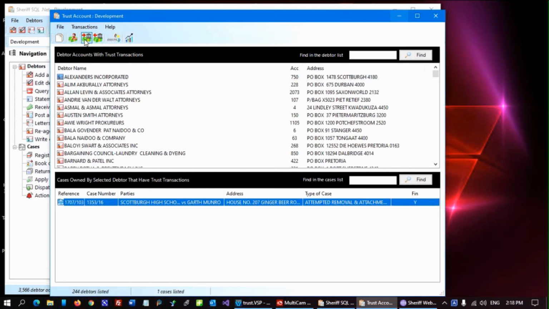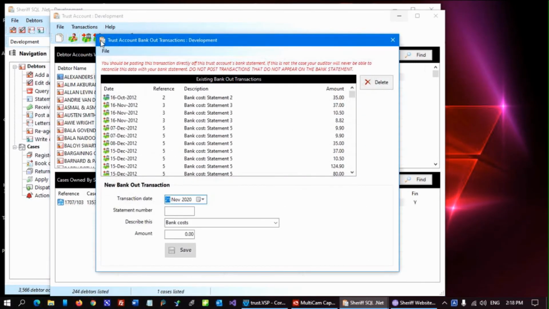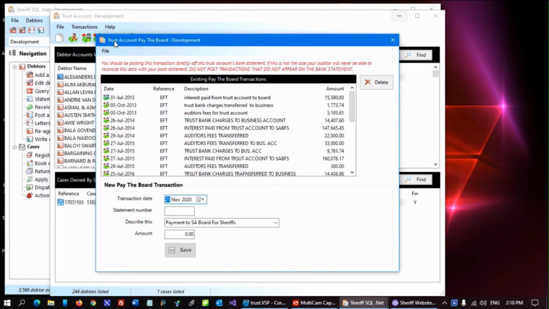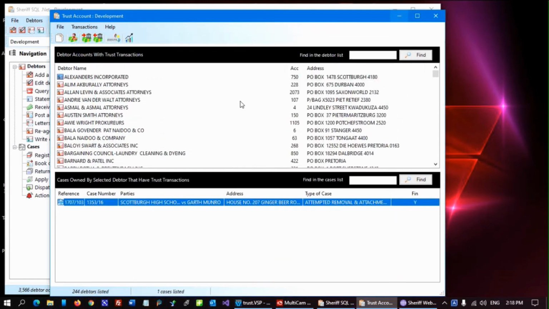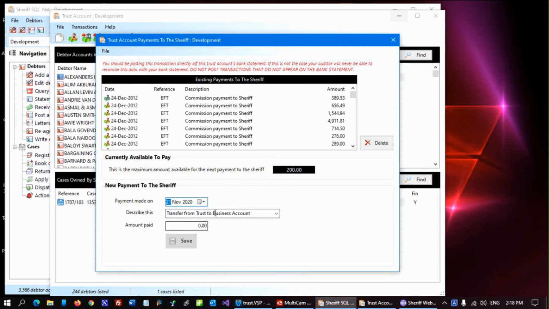There are also functions for posting bank interest that you received into the trust account, and also posting bank expenses that were deducted from your trust account, and also a function to pay the board for sheriffs their dues. And that is the basics of the trust account. I mean, posting a transaction for the sheriff, as you can see, there it is. It's as simple as that. Really not complicated. I don't even see why I need to show you that.